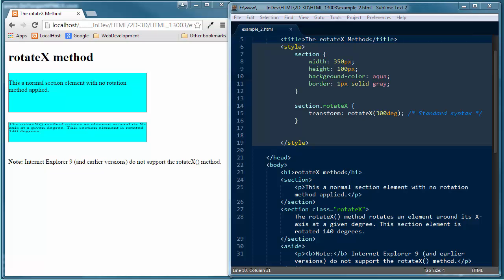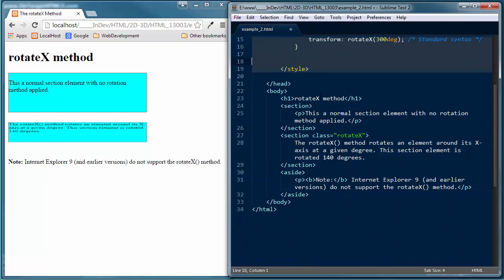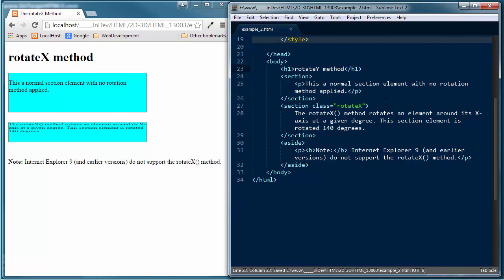The rotateY method rotates an element around its y-axis at a given degree. So what I'm going to do is change this section to the Y rotate. And I'm going to change our header to the rotateY method, saving those changes. Then come down here and go through our text, making sure that our text is this normal element. We're going to make this the rotateY class. Change it to rotateY because we know it rotates on the y-axis. We'll start this out with a 100-degree rotation.